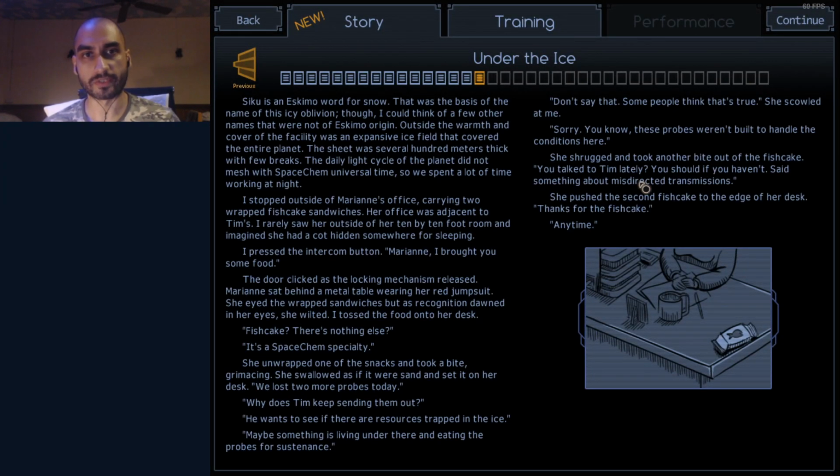Siku is an Eskimo word for snow. That was the basis of the name of this icy oblivion, though. I could think of a few other names that were not of Eskimo origin. Outside the warmth and cover of the facility was an expansive ice field that covered the entire planet. The sheet was several hundred meters thick with few breaks. The daily light cycle of the planet did not mesh with SpaceChem universal time, so we spent a lot of time working at night. I stopped outside of Marianne's office carrying 2 wrapped fish cake sandwiches.